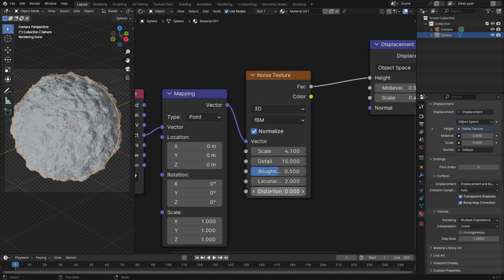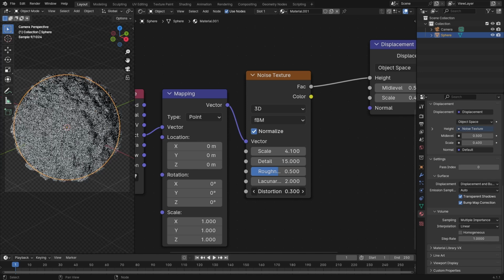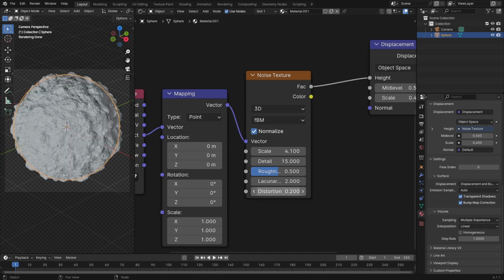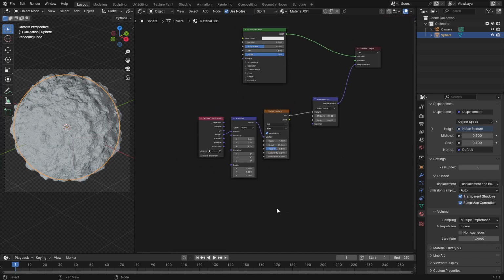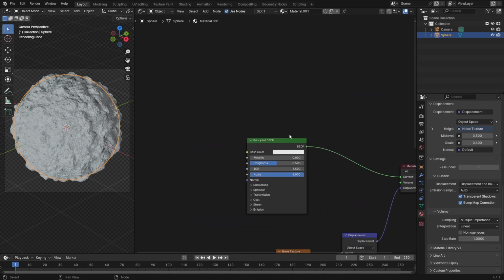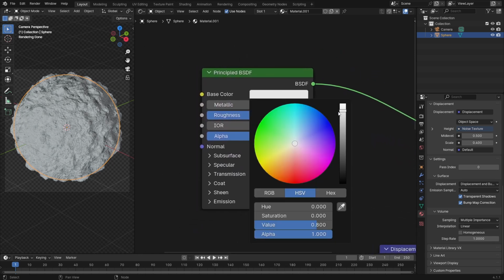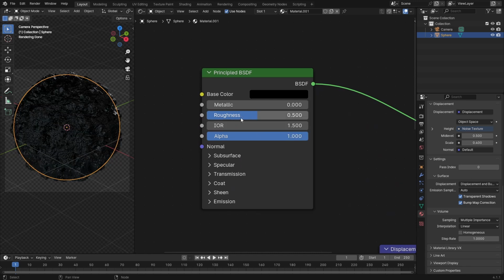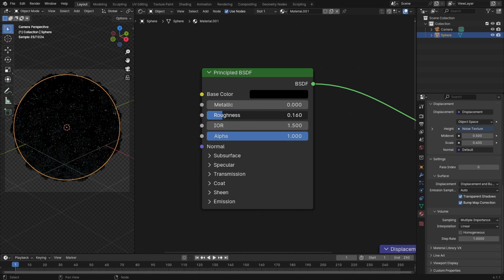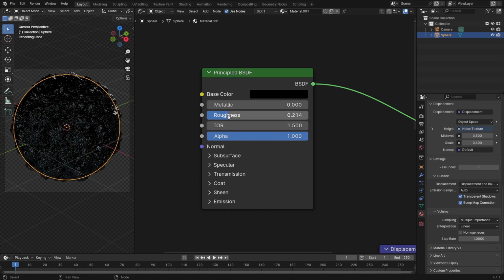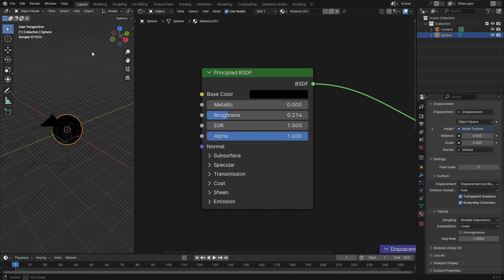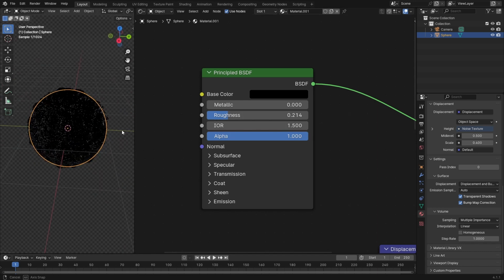Then, because we're making lava and lava is a liquid, play with the distortion a bit. You don't want too much, but you definitely want a little bit to make it look like the lava is flowing. So I'm happy with that, so I'm going to go to the principled BSDF and we're going to start making the actual material. Change the base color to absolute black and then drag the roughness down to about 0.2. This will make the rock look a bit more melted, which will obviously convey that it's very hot. Now let's make the lava.